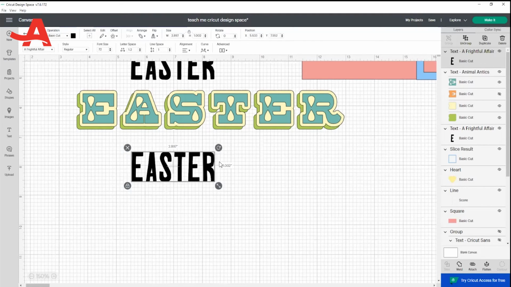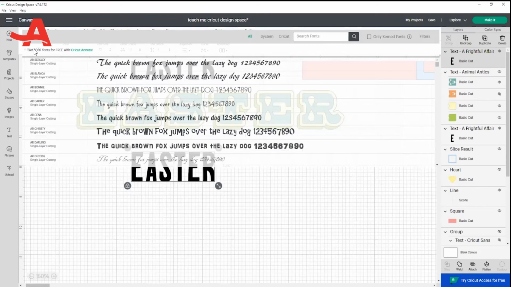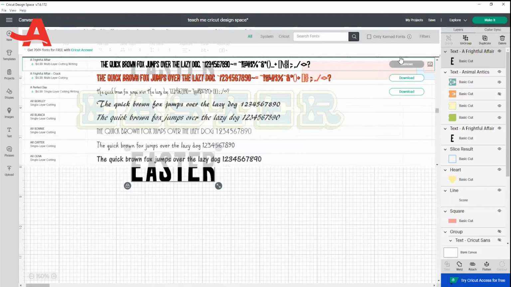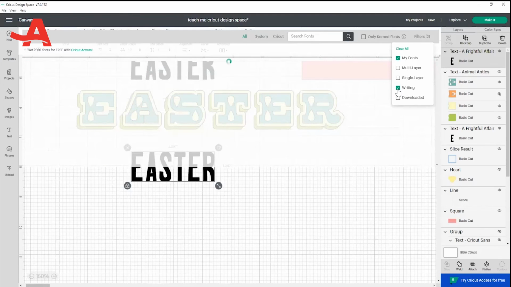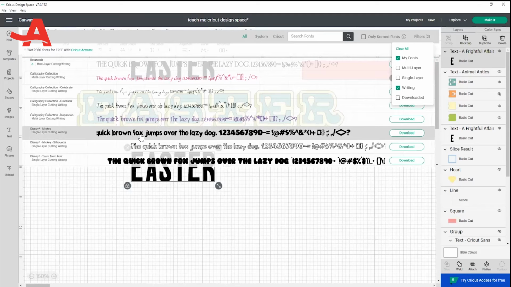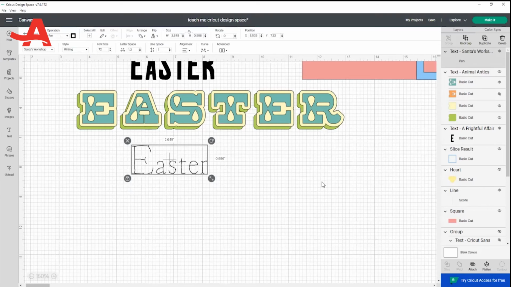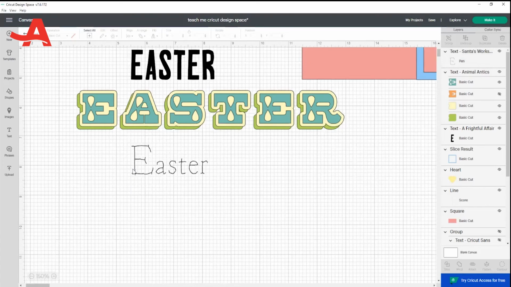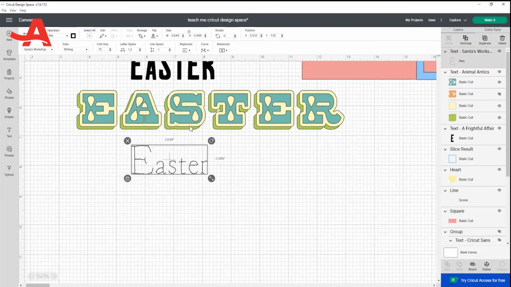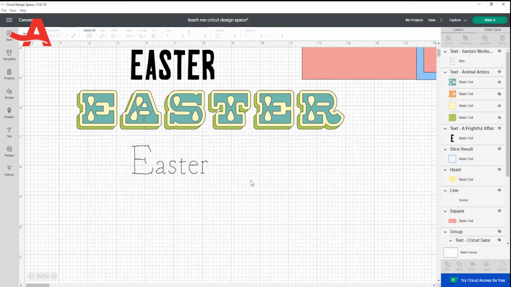Okay. So the last font style is a writing style font. This would be the type of font you would want to use with your pens. So again, I'm going to go up to fonts. I'm going to use my filter and say, show me my fonts that are writing style. And there's one that I really like, this one. It's called Santa's Workshop, but I actually use it year round. So do you see how this is a very thin font? That is because this one is going to be drawn with your Cricut pens.